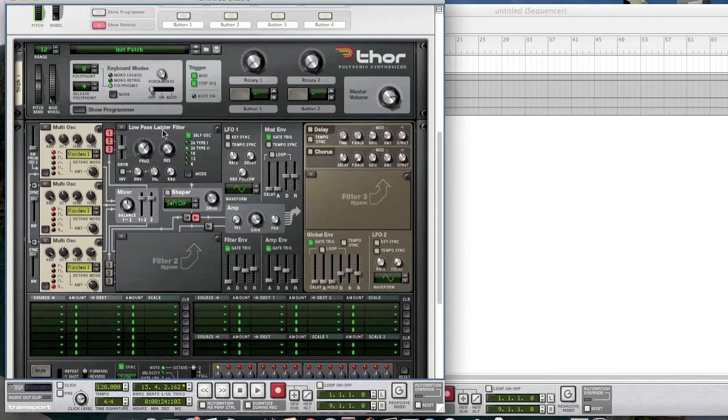For the low pass ladder filter you want to bring the drive to around 85. Bring the filter envelope all the way up and the frequency all the way up. Leave the velocity in KBD where it is, and keep the resonance where it is as well.